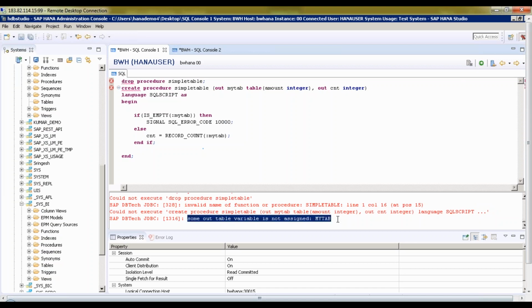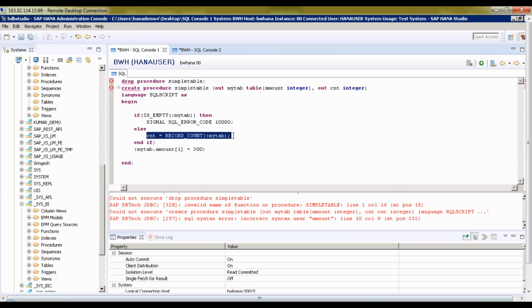Some output variable is not assigned. Okay, since your output variable is not assigned, it's giving you an exception again. So maybe I just assign it later. Okay, I will do an assignment later. So my tab, my tab dot amount, first record equals to 300. Execute. Again, for this variable it's giving me an error. Let me just do this here.